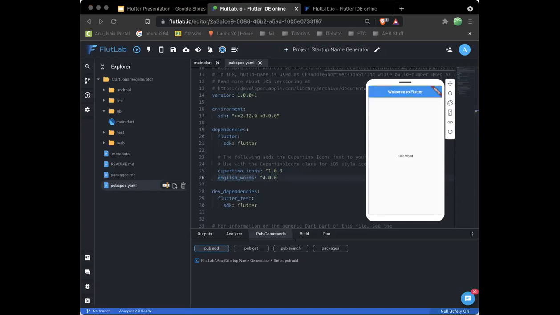The next thing you do once you edit the settings in your pubspec.yaml file, remember that's the settings for your project, is go to pub commands and click on the button that says pub get. This will update your project based on the settings that you added in pubspec.yaml. So we added this new package. Now that it's run and finished, we can now use that in our code.